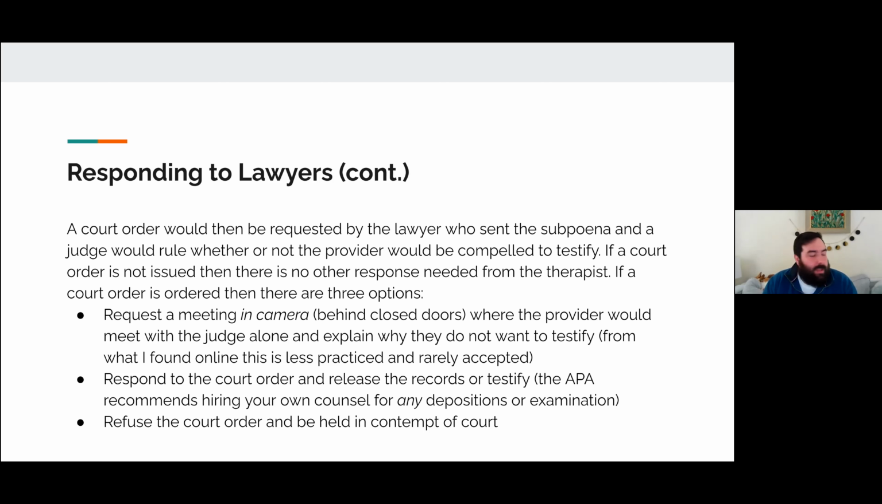You have three options. You can request a meeting in camera, behind closed doors, so the provider would meet with the judge alone and explain why they do not want to testify. The one time I've ever gone to court, I did this, and my testimony was thrown out. I was subpoenaed by the opposing side. It was a divorce case, and the husband knew that I was seeing his wife, so the subpoena came from the husband, who wanted me to testify that she was a bad mom, even though the ROI didn't come from her.